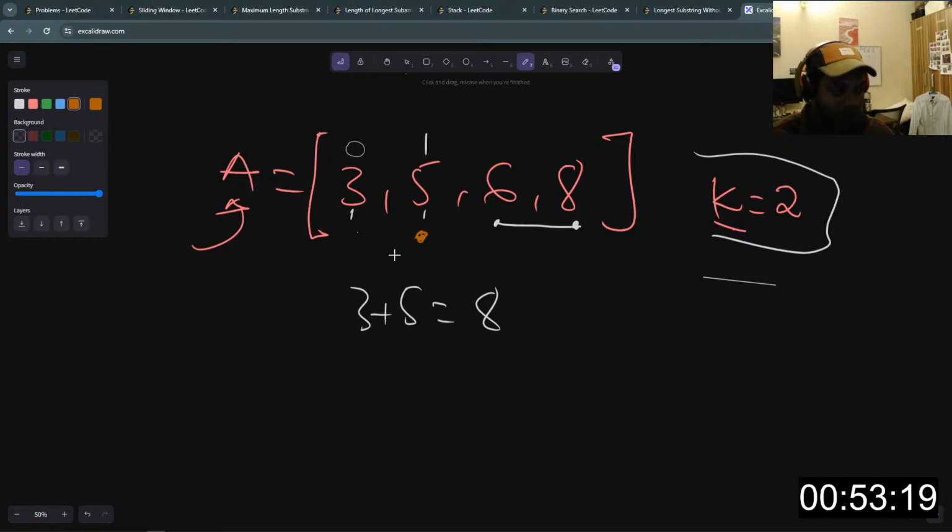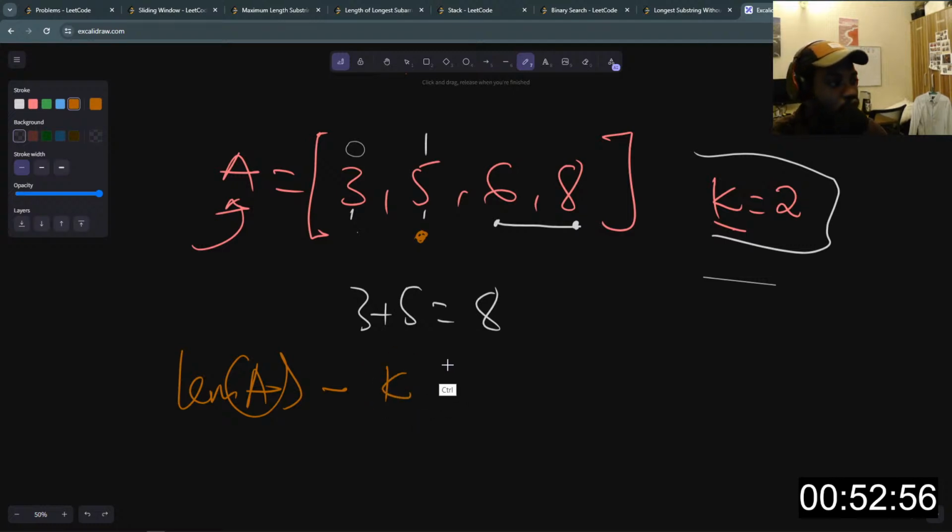But what does this point mean? What calculation can we perform to be able to get to this point? In order for us to do this, we simply need to know the length of this array. I'll say length of A, the length of the A array minus K. Length of A would be 4, 4 minus 2, this is going to be 2. So we know we will iterate up to 2.